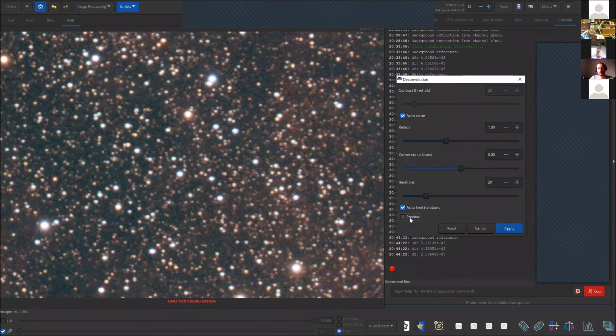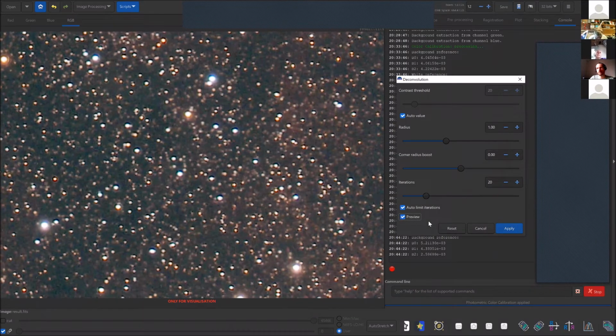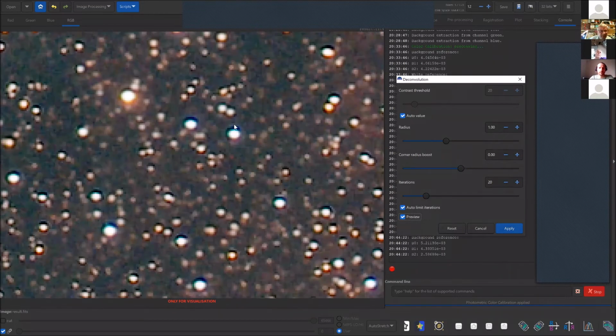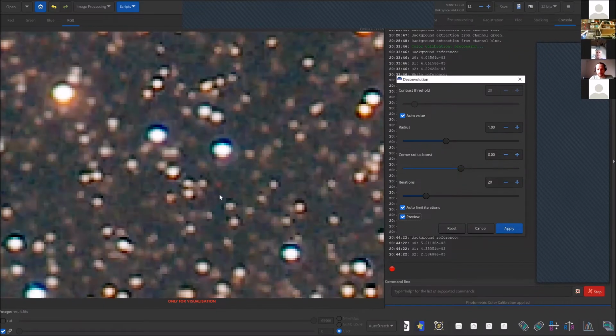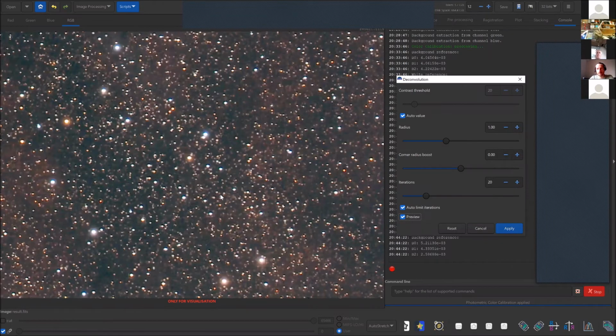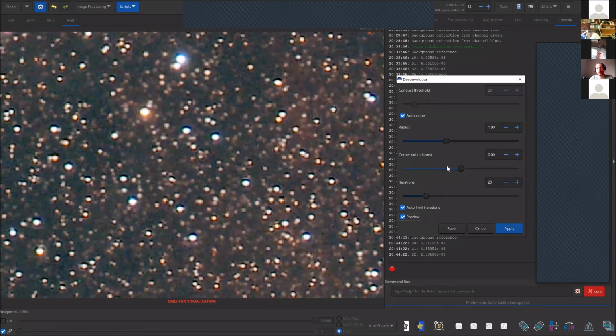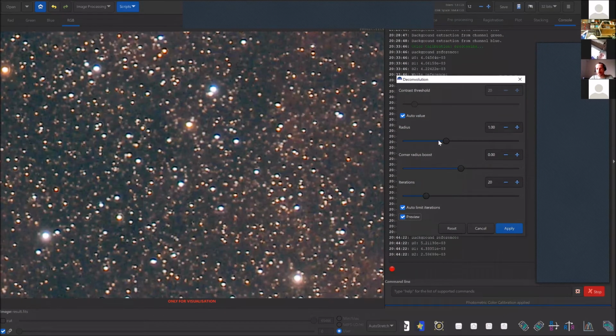So the stars are bigger originally, but the deconvolution, when I activate it, will make some artifacts on the stars. Most of these artifacts are due to the chromatic aberration. You can see that the stars get bluer on the top and redder on the bottom. So this tool must be used very, very carefully, because it will give you some artifacts.